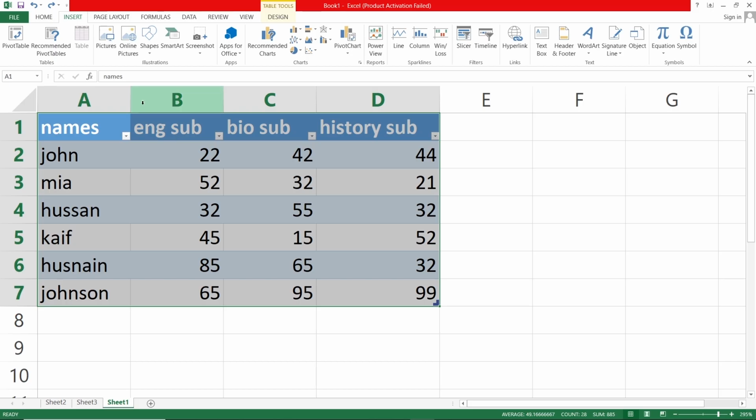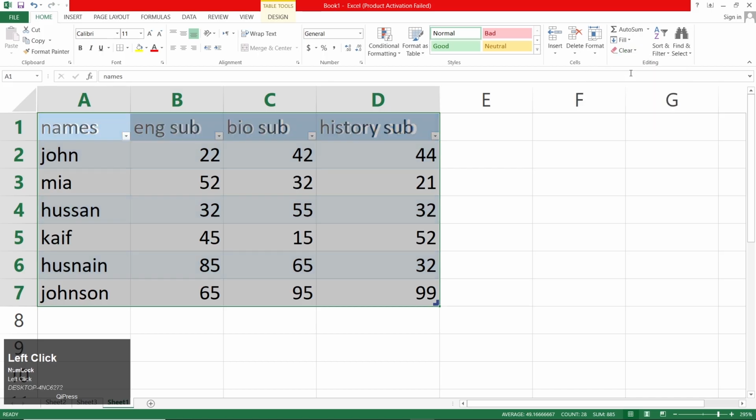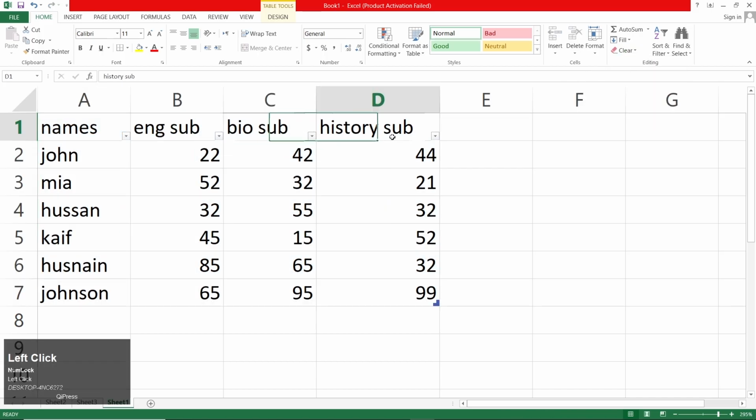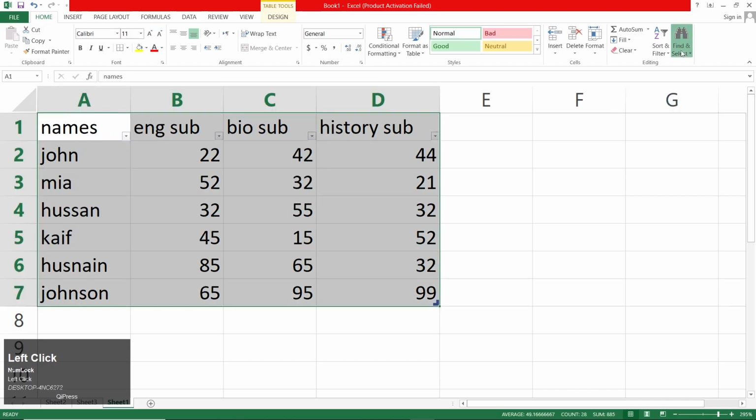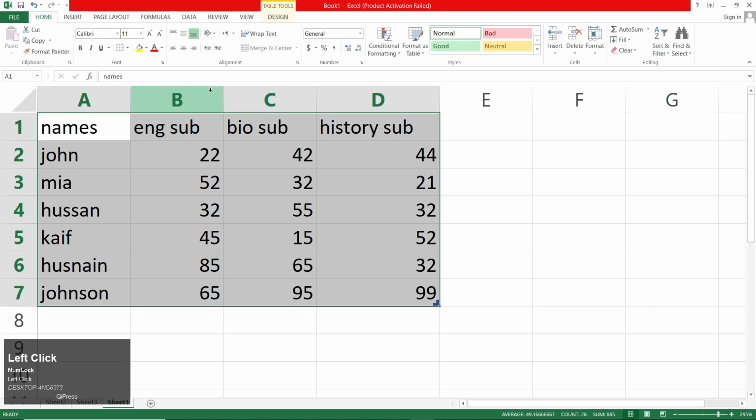Let me tell you one thing more. If I want to clear all of the format, I have to go for home, clear format. And there are some filters which you can see, and if you want to remove those, you can select that and go for find and select, go for sort and filter, and click on filter.